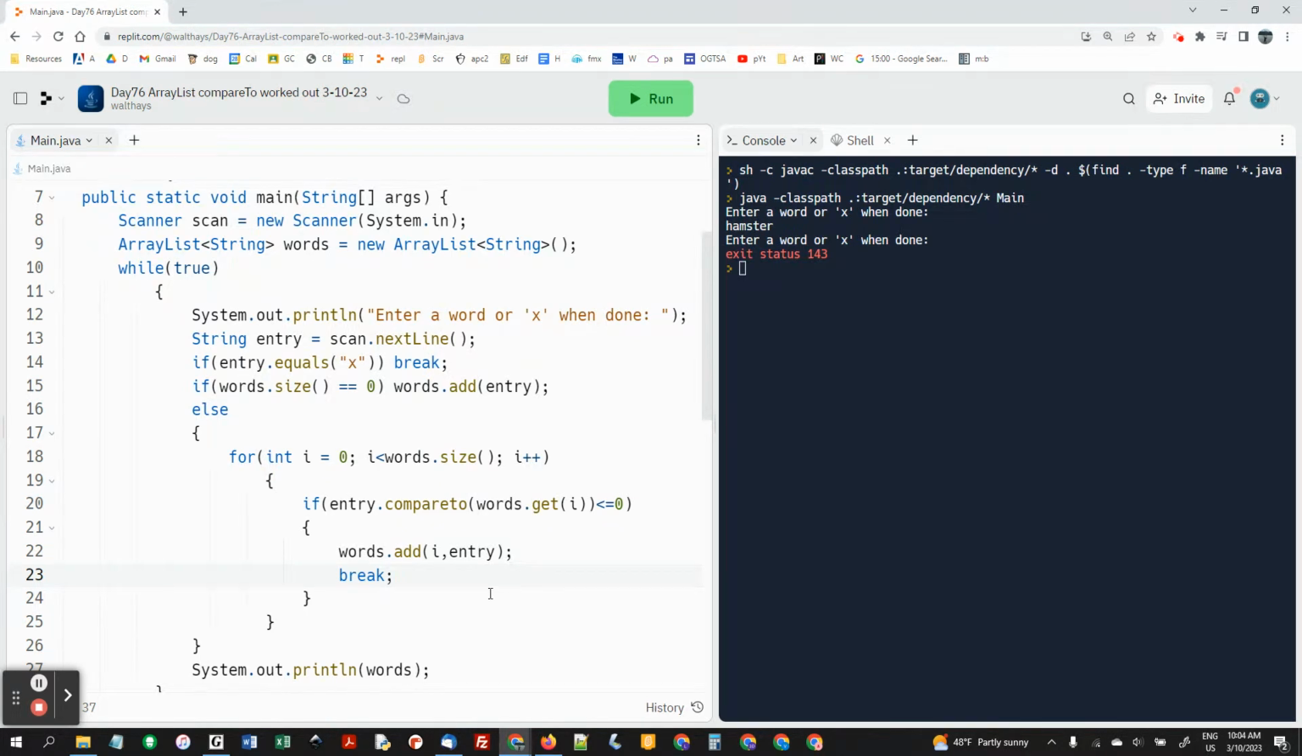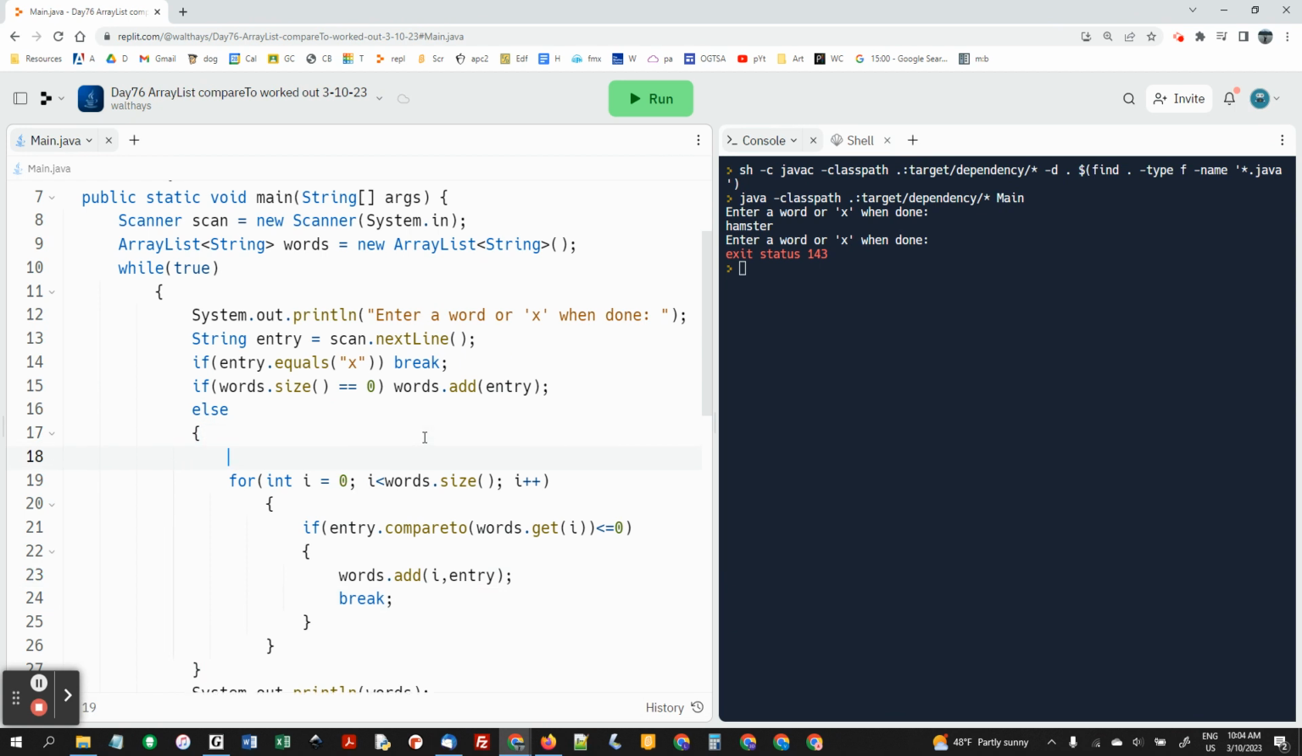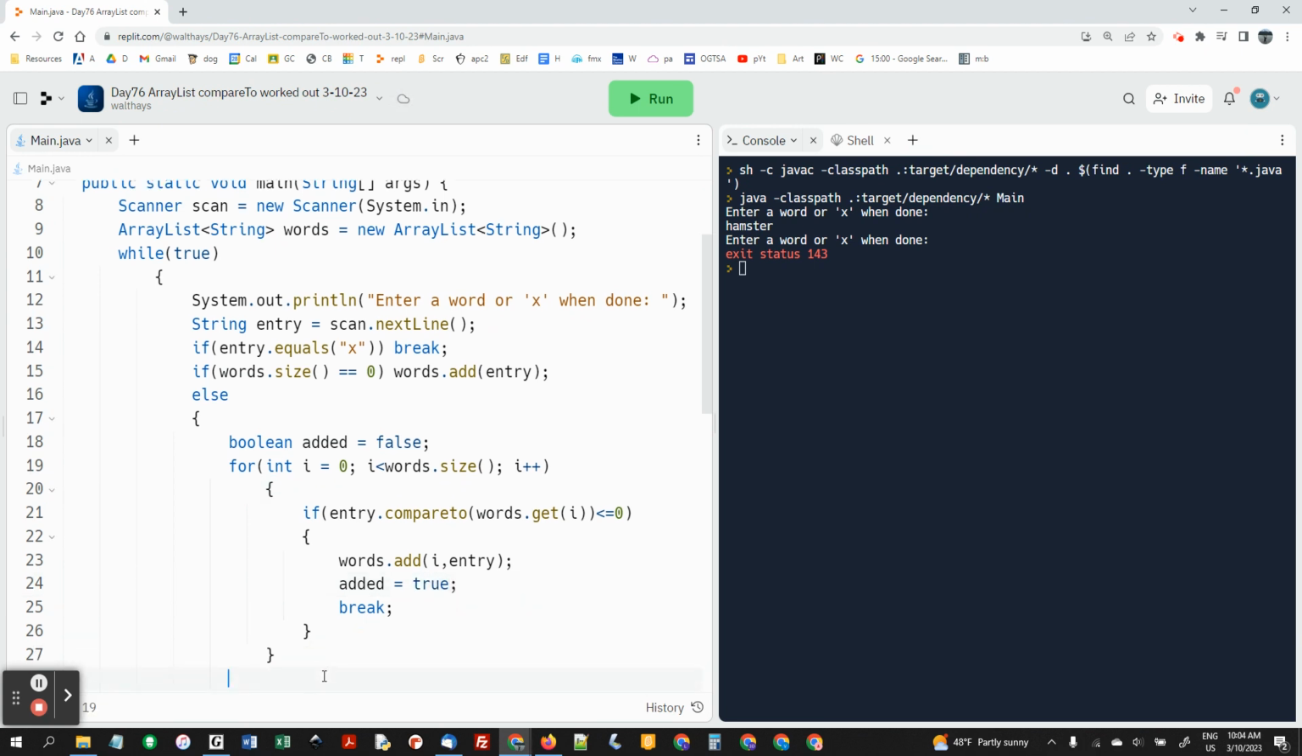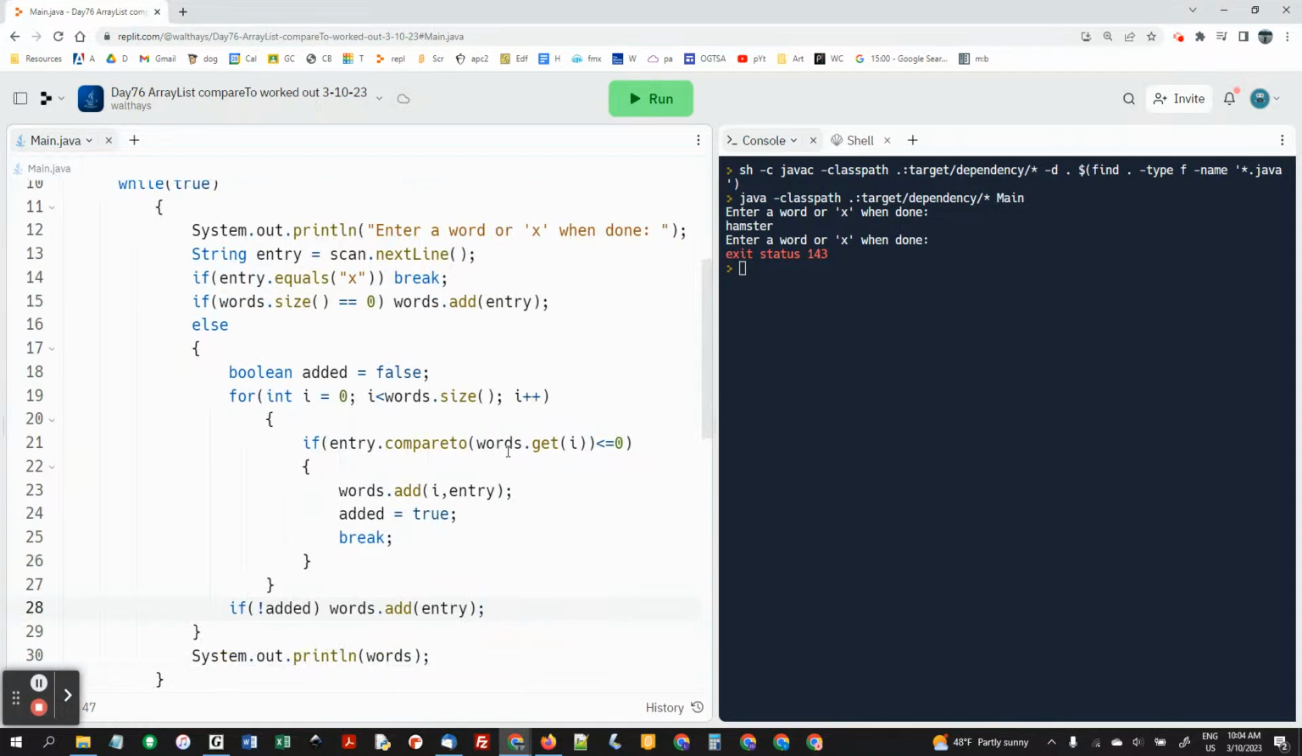Okay, that works unless it should be at the very end, and then it never knows if it got added. So I'm going to add boolean added equals false. And before I break, I'm going to say added equals true. And then down here, I'm out of the for loop, and it's if not added, then words.add entry. That just adds it to the end. So that should do it. Let's run it and see if it works.